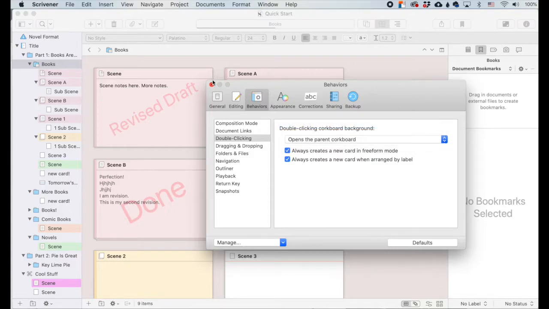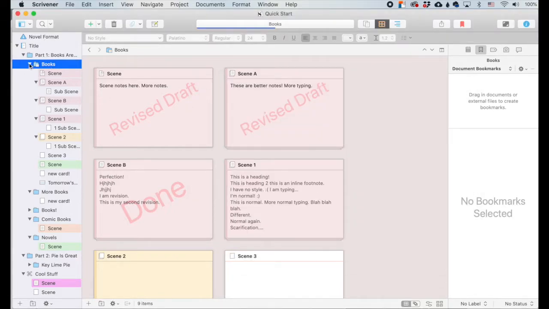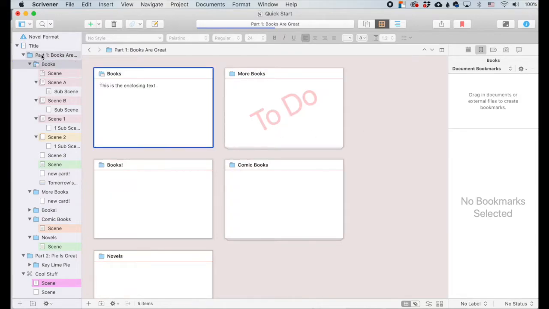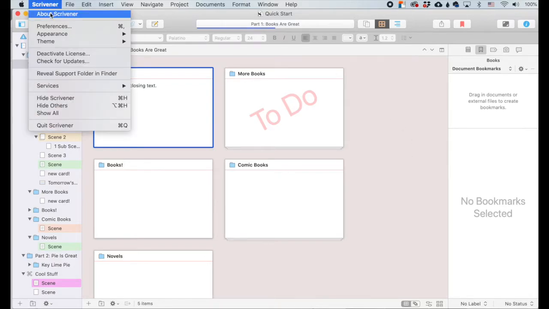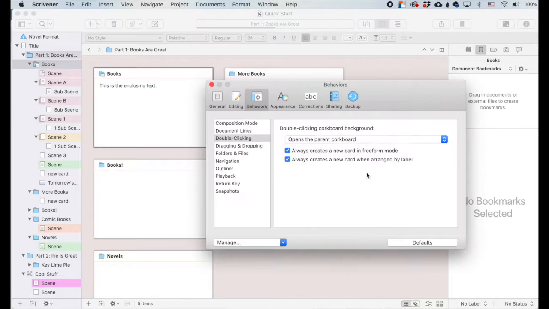But opening the parent corkboard. So right now I'm in books right here. If I double click, it pops me up to part one, books are great, because this is the parent corkboard for books. So if you find yourself using the corkboard and needing that feature, this is where you turn that on. And I usually do does nothing just because that's how I am.